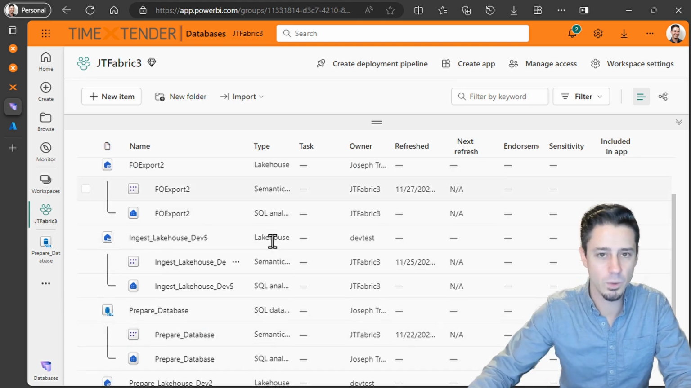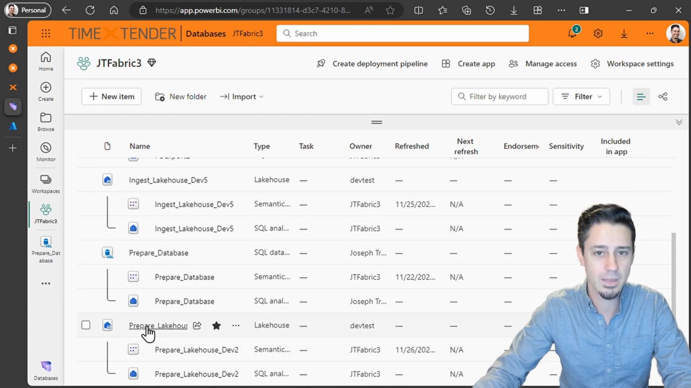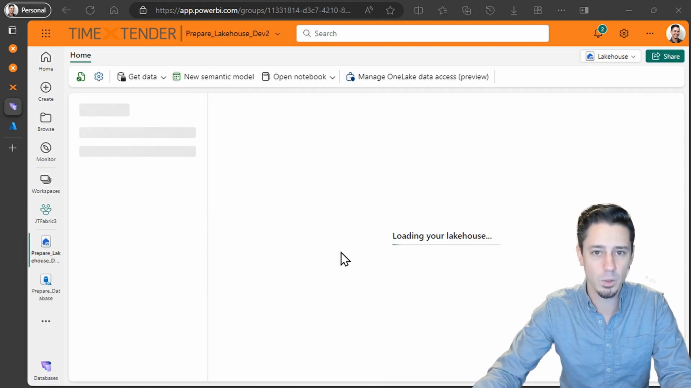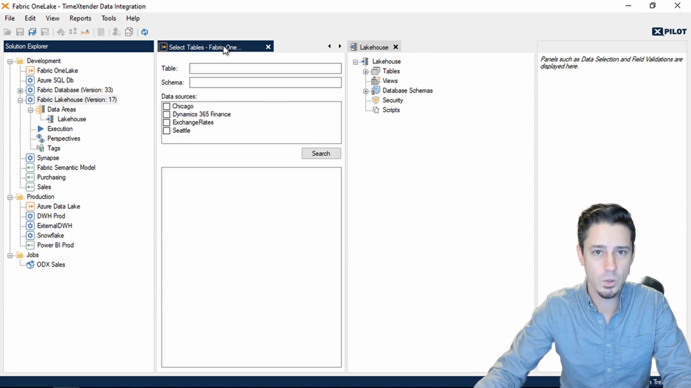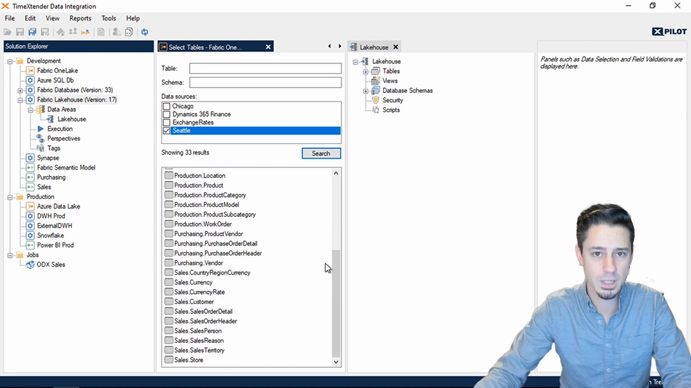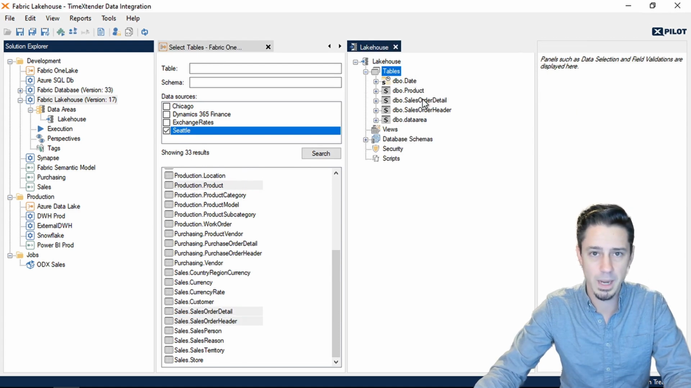Navigating back to Microsoft Fabric, we can see here my Ingest Lakehouse, and then I also have my Prepare Lakehouse. Once you've created that Lakehouse, your Prepare Lakehouse will show up, and you go into TimeXtender. You can select some data. Let me search through my ingest instance here, and again, I'll just select some tables. Drag and drop those in, and you can expand and you'll see your tables added right in here.